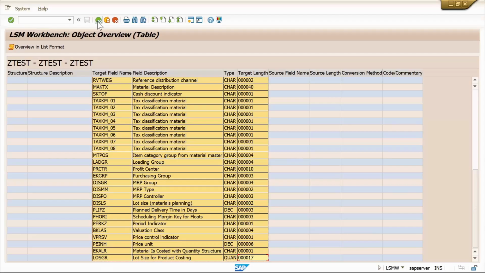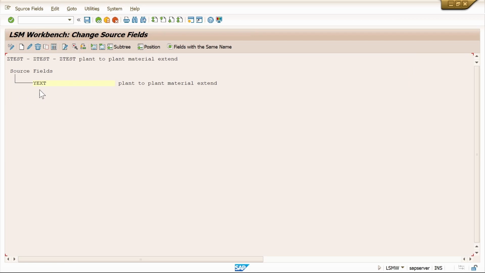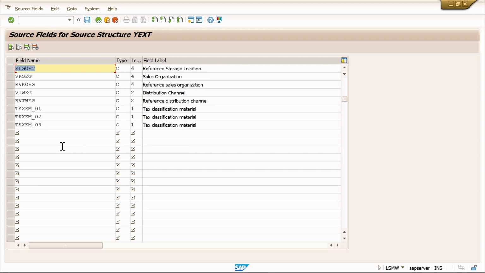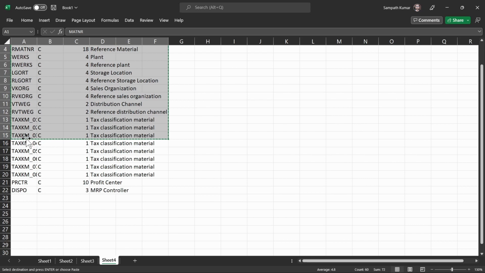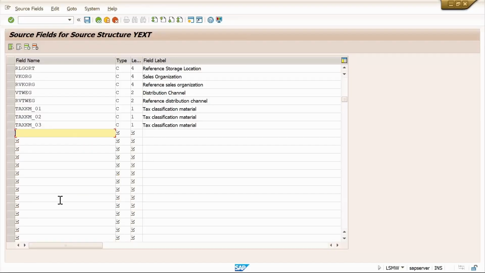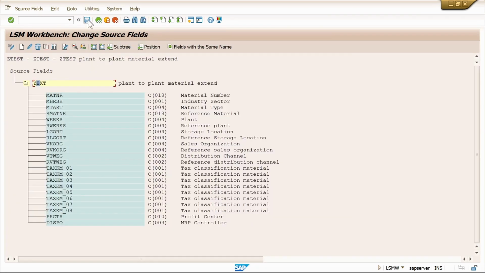Go to the SAP screen, come back, click on the execute button, go to change mode, keep the cursor on source structure, click on table maintenance, paste the copied values here. Go to the Excel sheet, copy the remaining values, go to the SAP screen, paste it here, click on save button, come back, click on save button, come back.